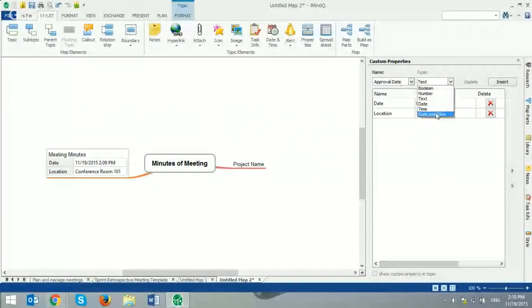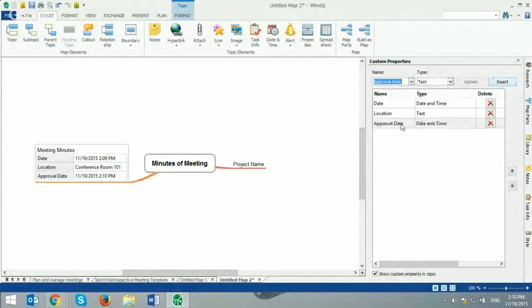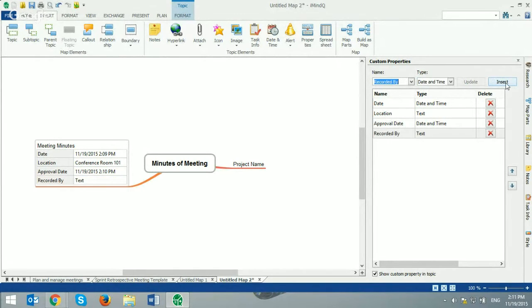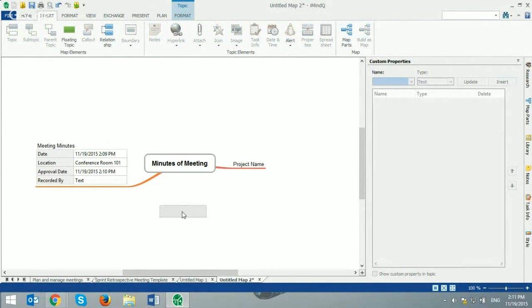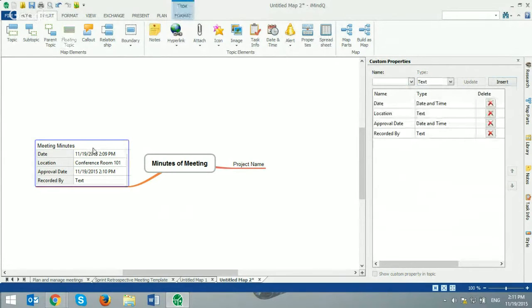I'm going to choose the date, the type of data, date and time again. And I'm going to write down who was recorded by. Also, I'm going to use text as a type of data. I'm going to insert. So this is another way how to insert information for a specific meeting.